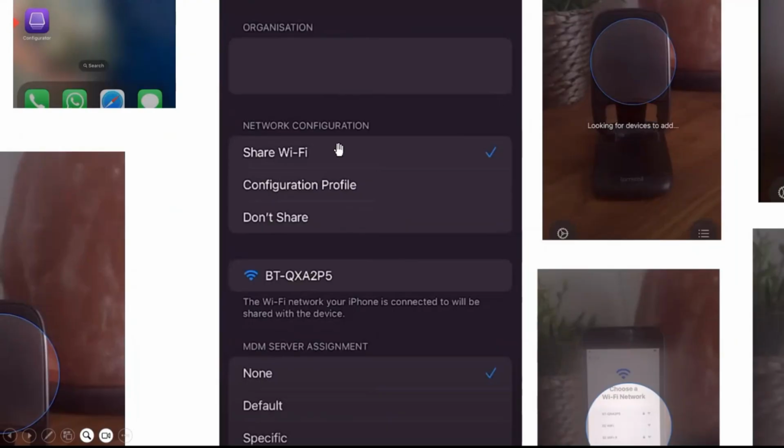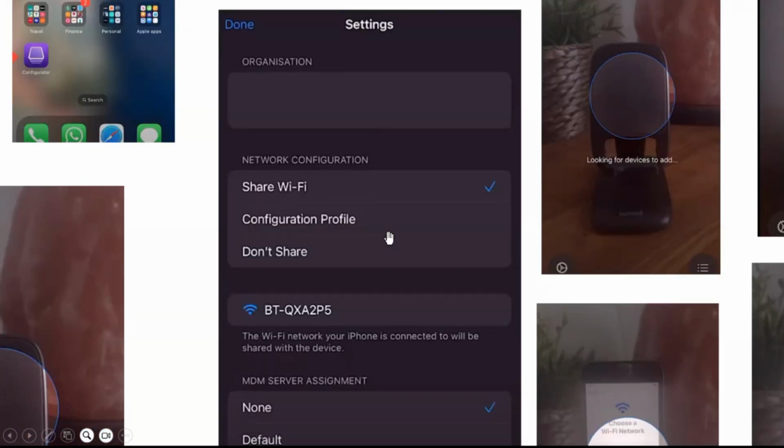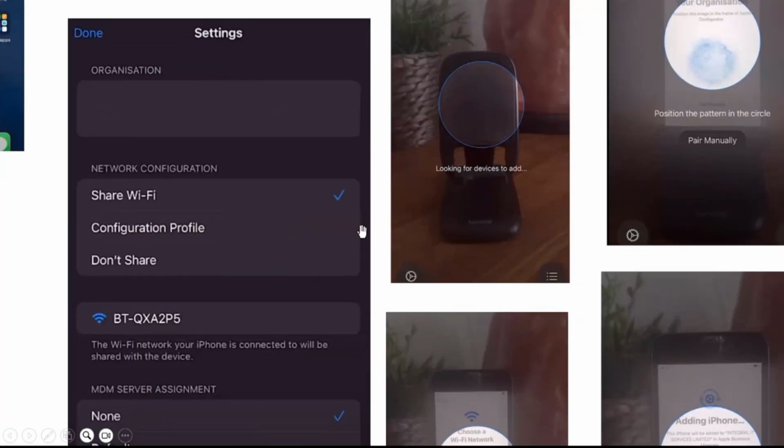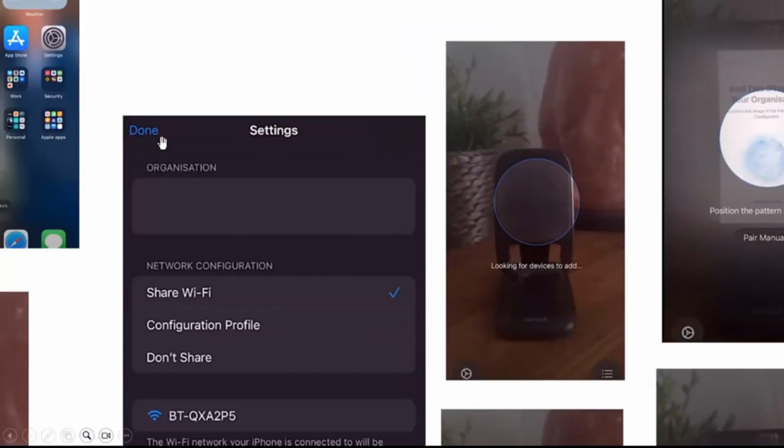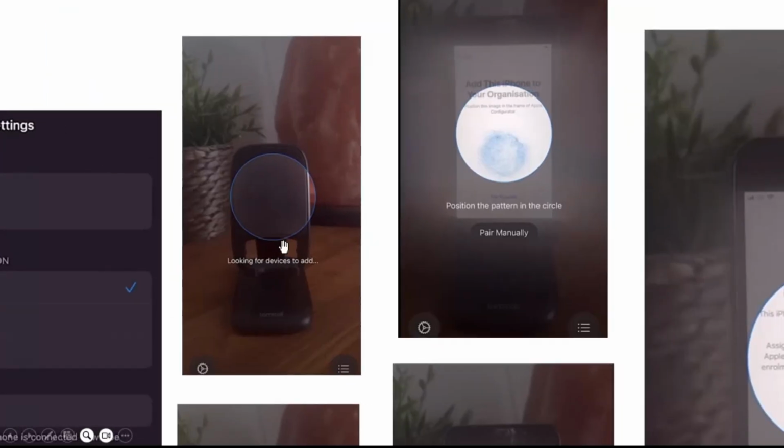This is where your organization name will show up. Then network configuration, it will ask you whether to share Wi-Fi or not. Okay, or you want to go with a configuration profile. Then just check the share Wi-Fi screen, that's it, and click on done. Okay, here it says done. Click on done and put your target device in front of the camera. Okay, so this circle is actually coming from your admin device.